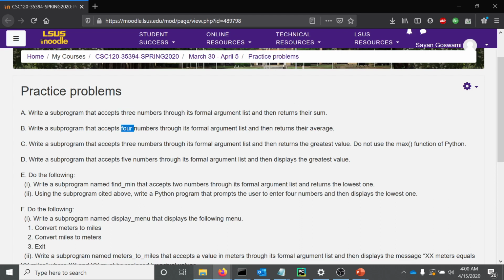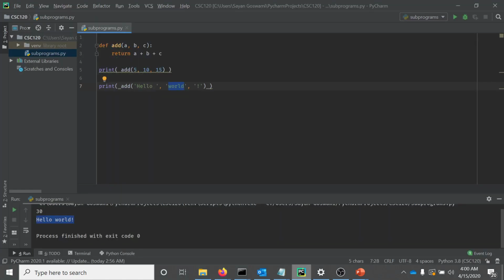Also the previous one returned the sum, this one returns their average, which is the sum divided by 4 essentially. So we will change this name because it's not add anymore. The name of the function should hint towards what the function actually does. So I'll call it average. And the function takes 4 arguments, so I'll say A, B, C, and D.